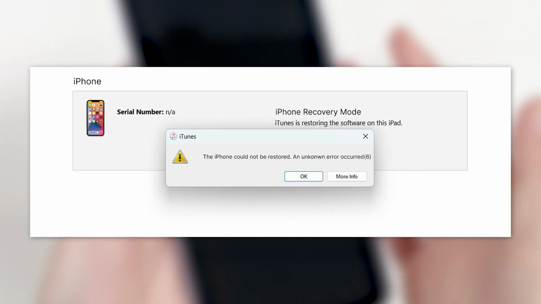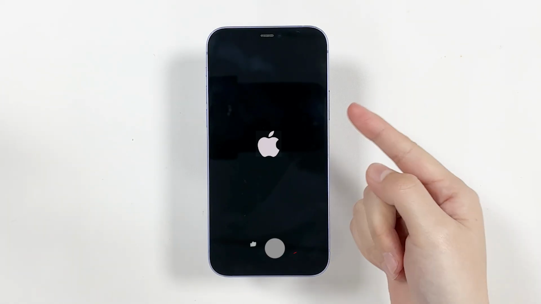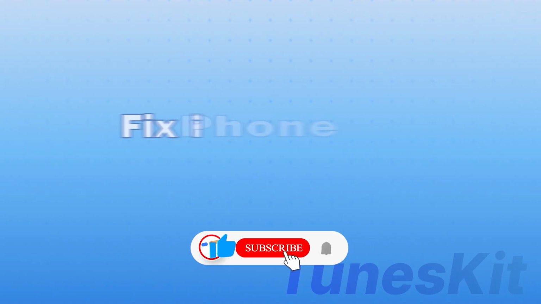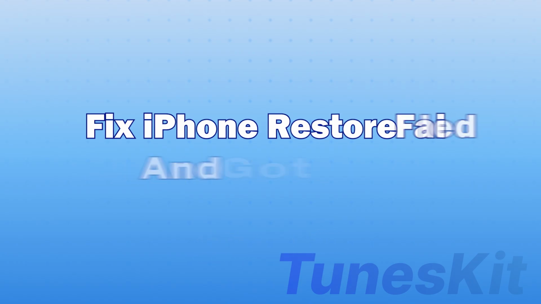Did your iPhone get stuck during a restore? Maybe iTunes or Finder suddenly popped up a restore failed message, and now your phone is frozen on the Apple logo or recovery mode screen. Don't worry. In today's video, I'll show you how to fix it quickly, even if iTunes can't help.